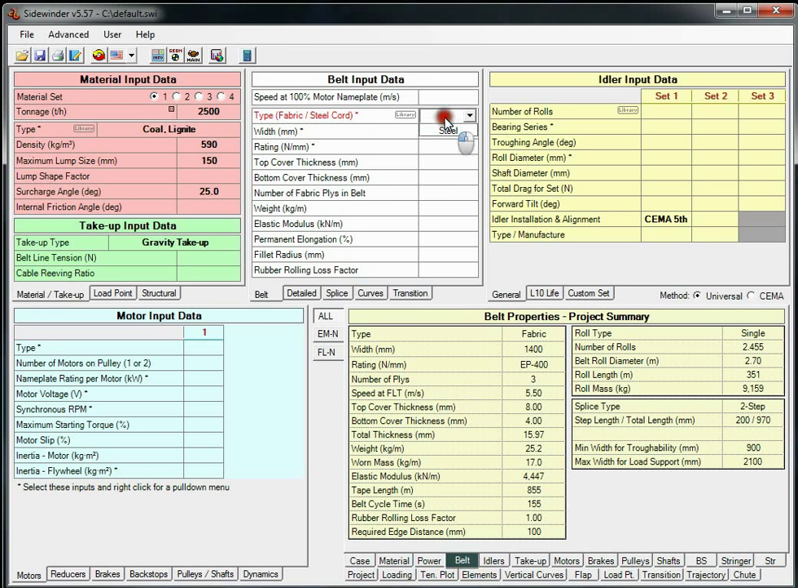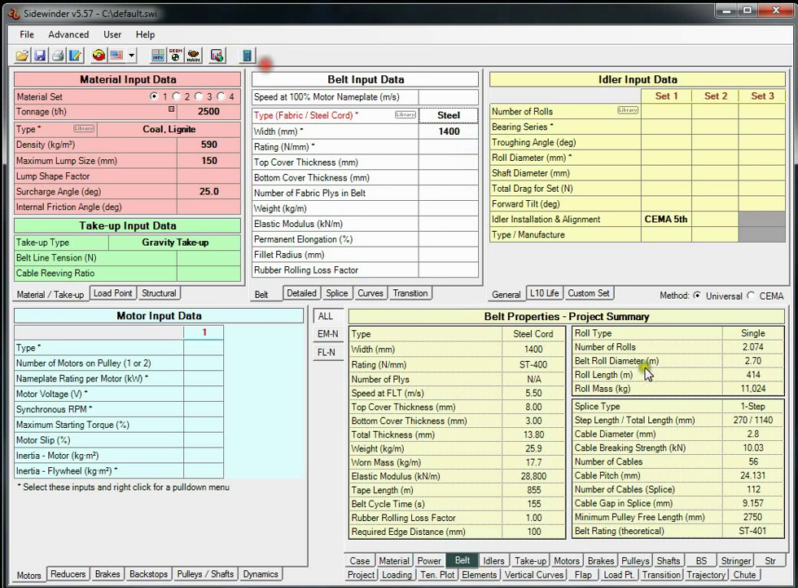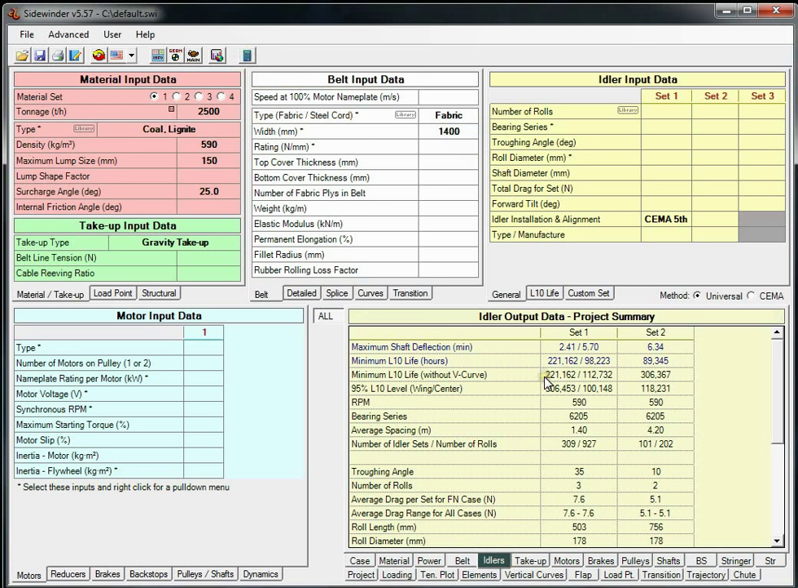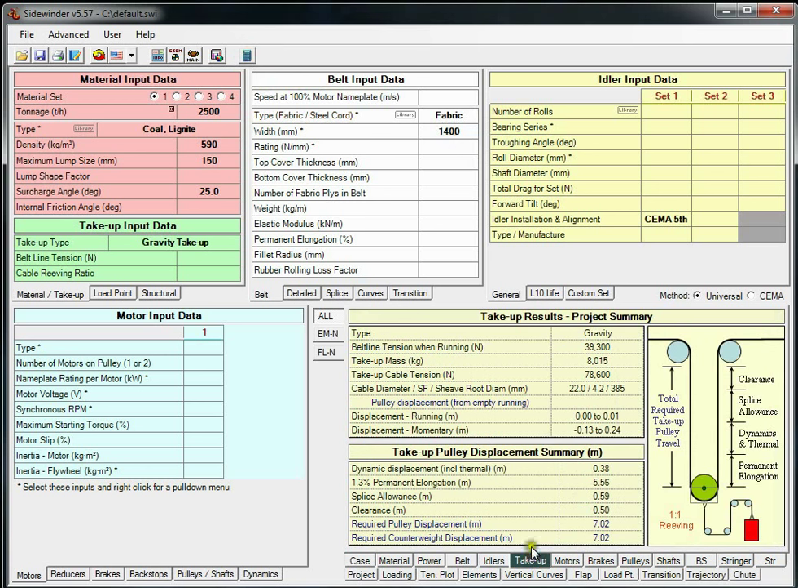If we select a steel cord belt and run it, we'll even have estimated cable diameters, splice lengths, the number of cables in the belt, all sorts of details for the belt. Our belt cycle time, the weight of the belt, worn belt mass, all of those details are in the belting. Idlers gives us all our idler details. Take-up: we've simply specified a simple gravity take-up.